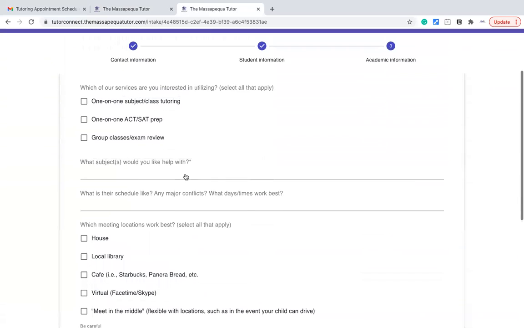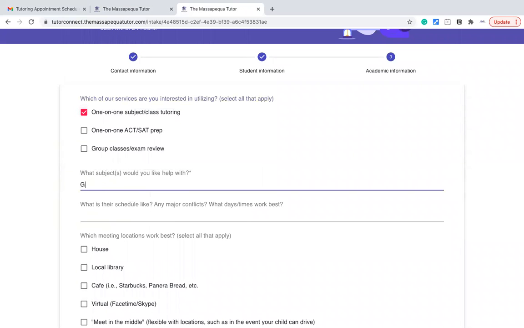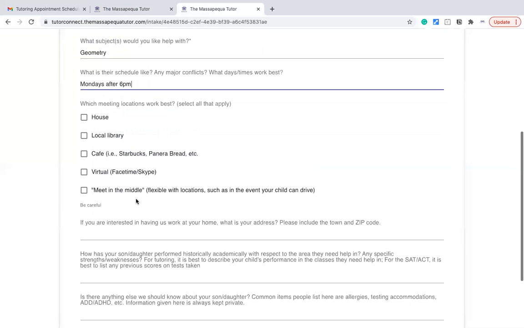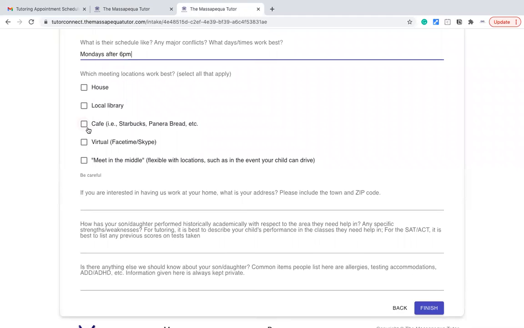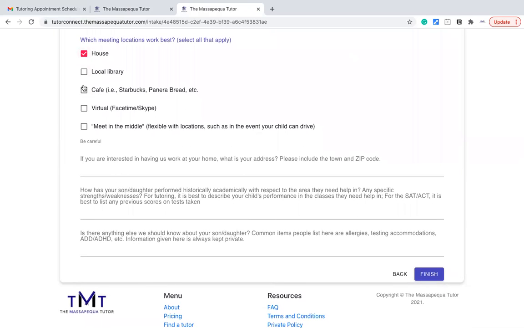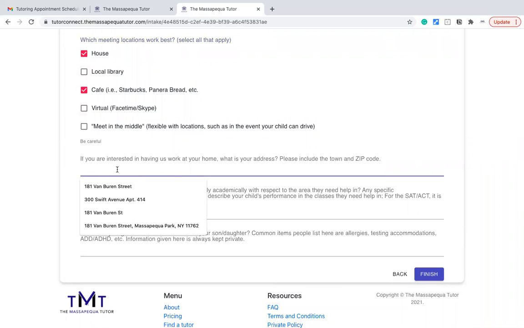and one thing I also want to emphasize on this last page is that this information is 100% confidential. So you can really trust us that this information is just going to stay amongst our team internally and our tutor. So we really encourage you to be as transparent as possible, especially about things such as ADHD or ADD, testing accommodations, allergies, because the more information we have, the better we can prepare.